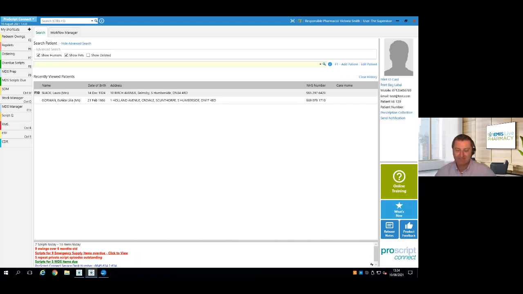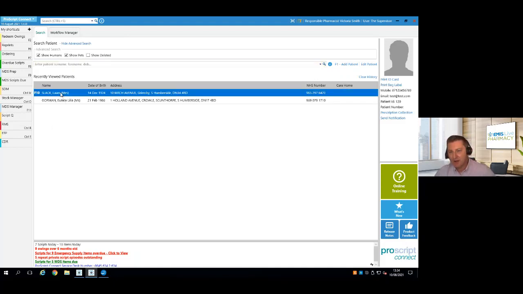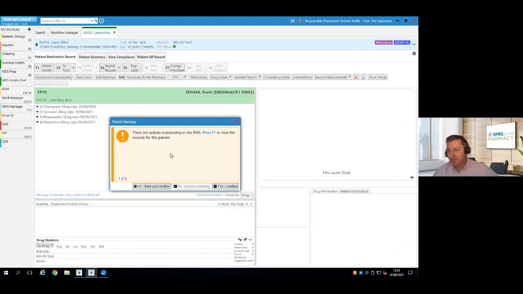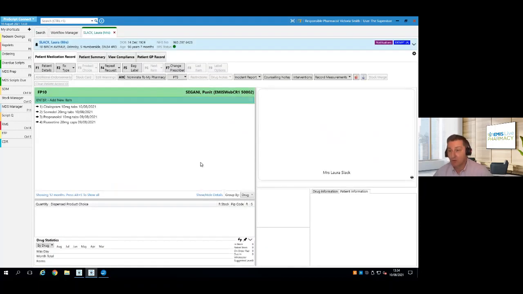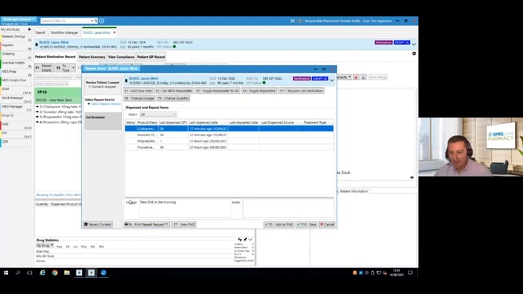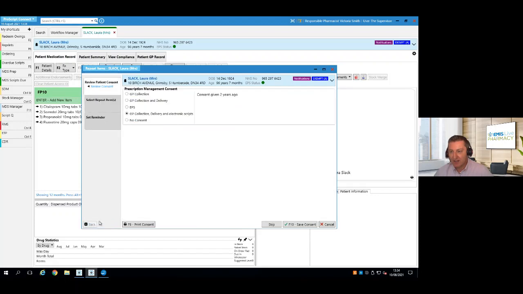Joe, I assume you mean consent on an individual basis, per patient. Paul, I'm not sure if there is under the patient's PMR record. If you go into the repeat request, you have the ability to review the consent, and normally the consent is based on GP collection. You're collecting it from the GP, doing a collection and delivery, or doing EPS, or a combination of all of it. Our consent form covers that.